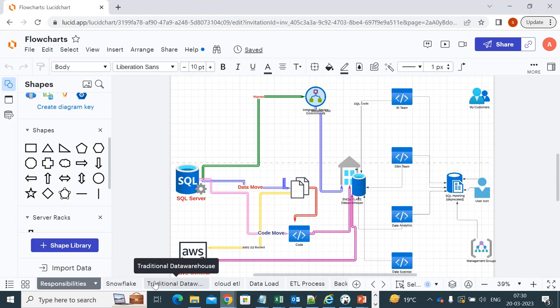Yes, we can consider the Snowflake definition as a data warehouse, a cloud data warehouse, in simple terms. Yeah, cloud data warehouse. Okay.